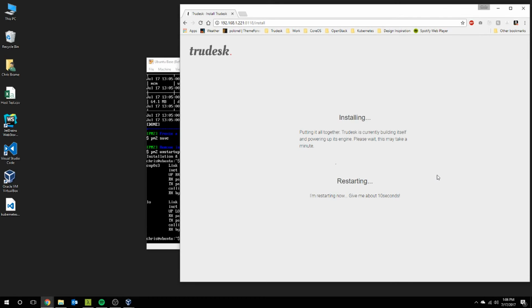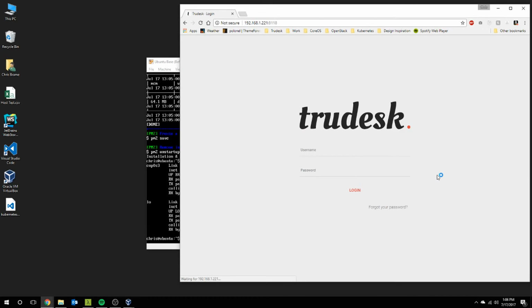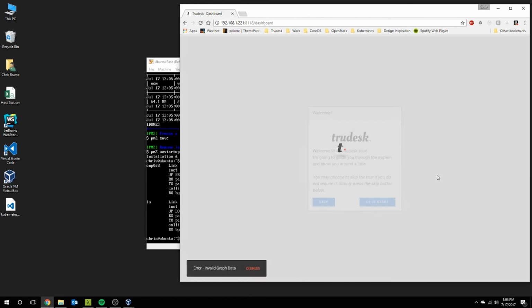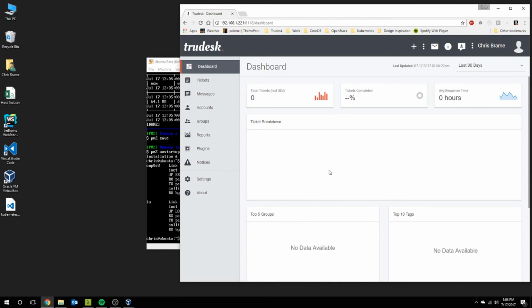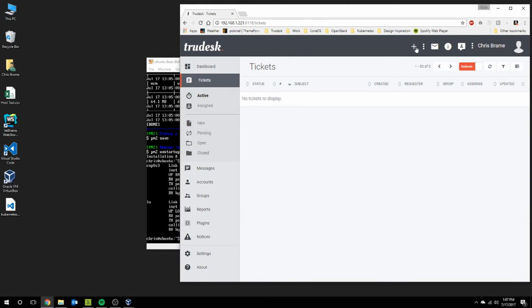The browser will automatically refresh, and you're presented with the login prompt, where you log in with the user you just created. Initially, by default the tour is set up, you can hit skip to go right into it. From here, you're inside. I'm going to create a ticket.